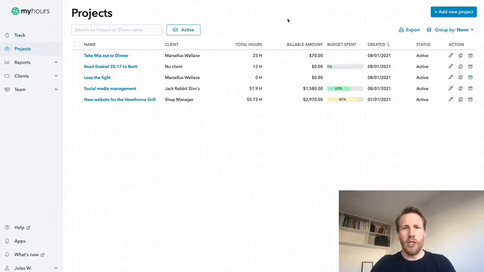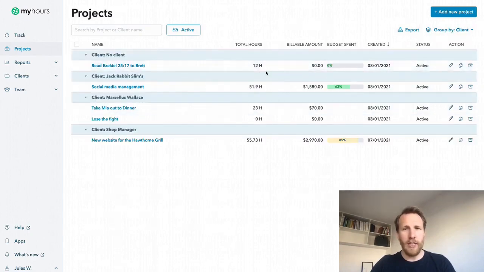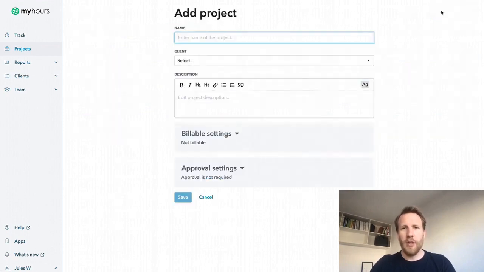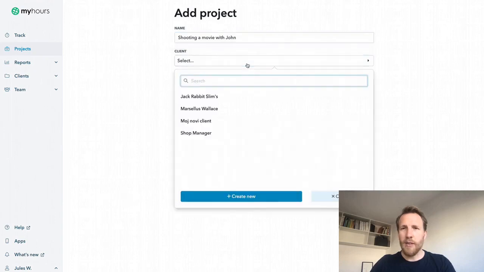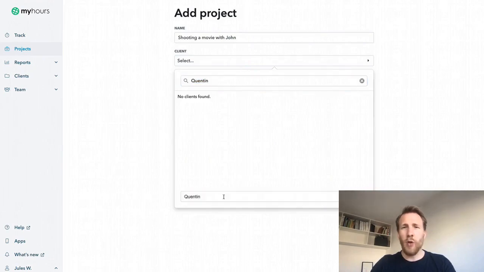Starting with the project section, you'll be greeted with all your projects. You can group projects by client to create a folder-like system. Let's add a new project. Give it a name and assign a client. Here you can select from your list of clients, which you can enter manually or import via our import features. We can create a new one right now.